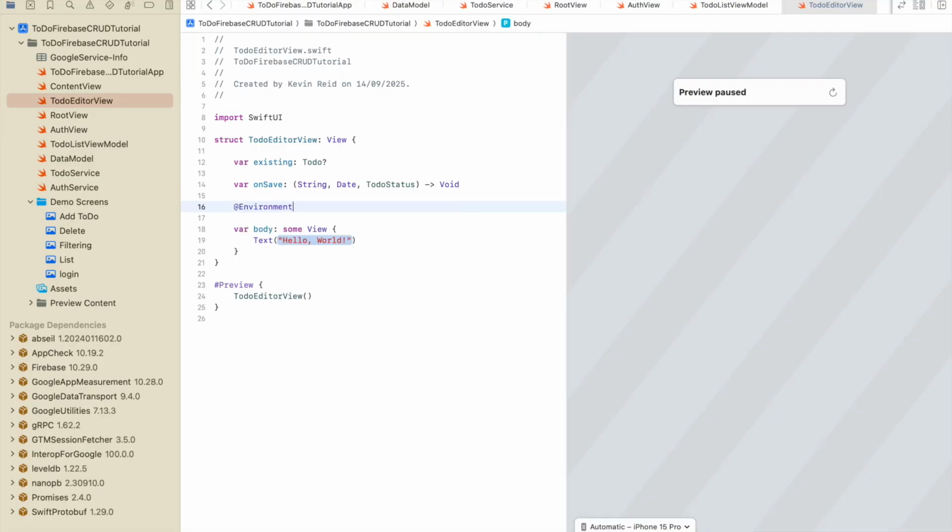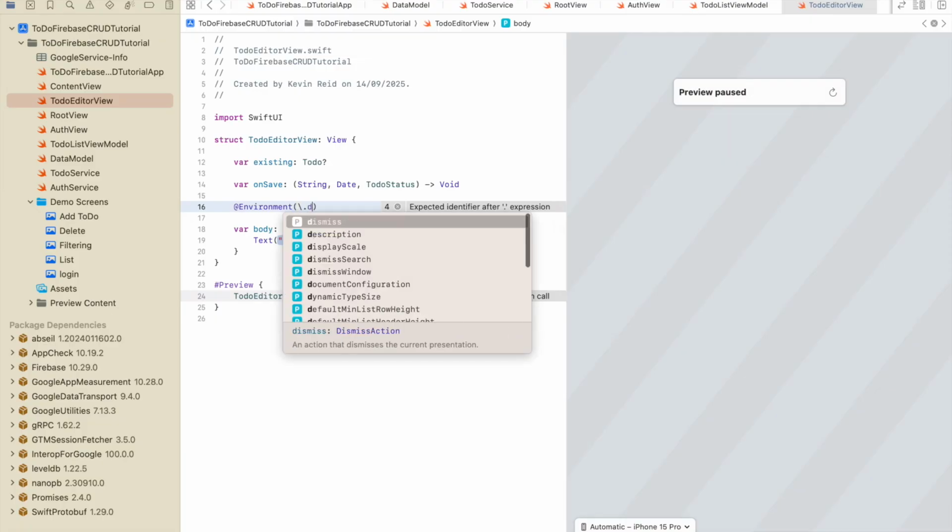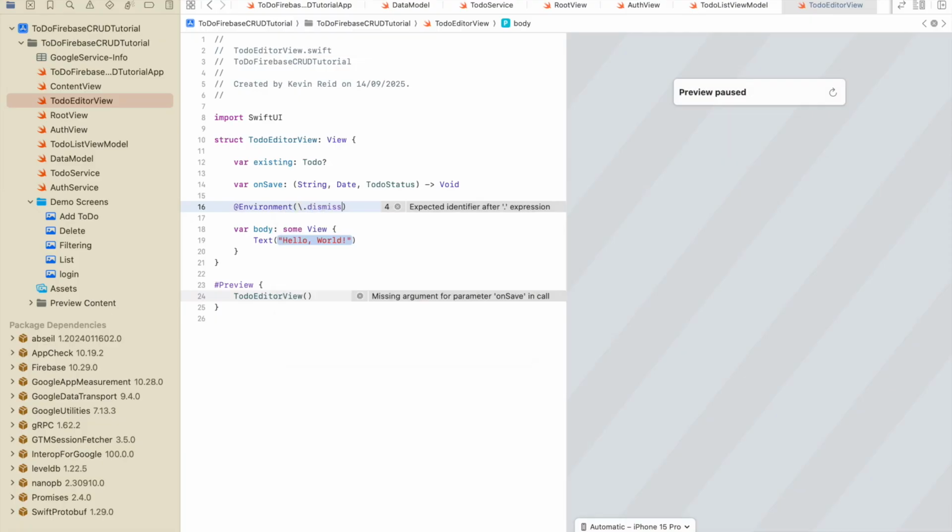@Environment dismiss, private var dismiss. That will enable the user to dismiss the screen when finished.